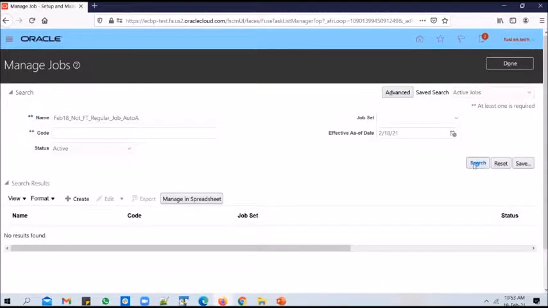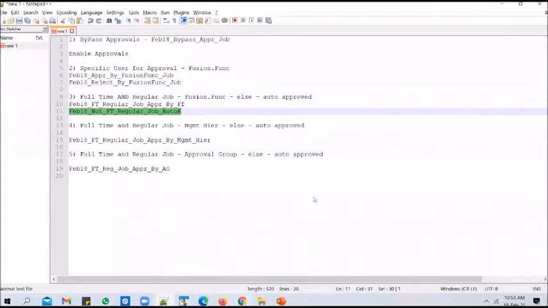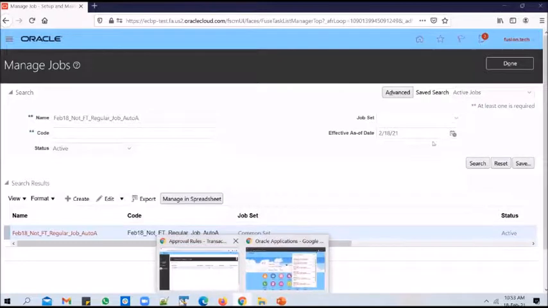Okay, you could see that the job is not created yet. Okay, you could see that it has been created now, and it didn't go through any approval process. That's because it went into the other condition wherein we have set it up as auto approved. Okay, so that's how you set up auto approval and conditional based routes.